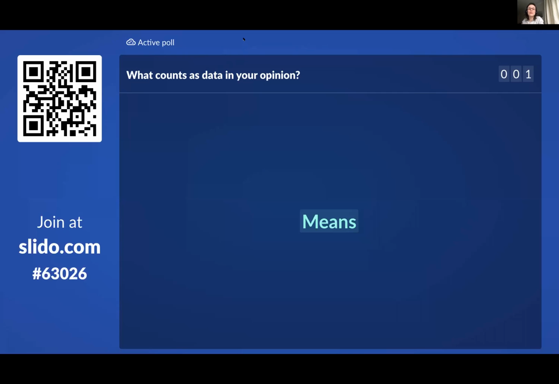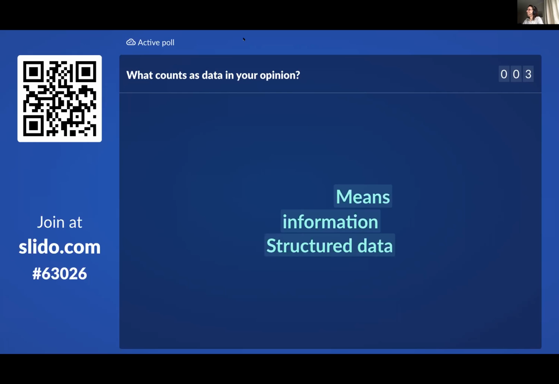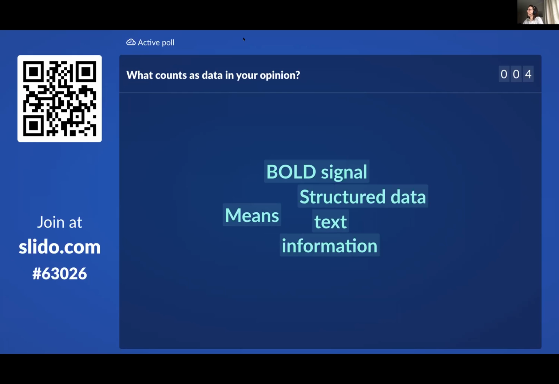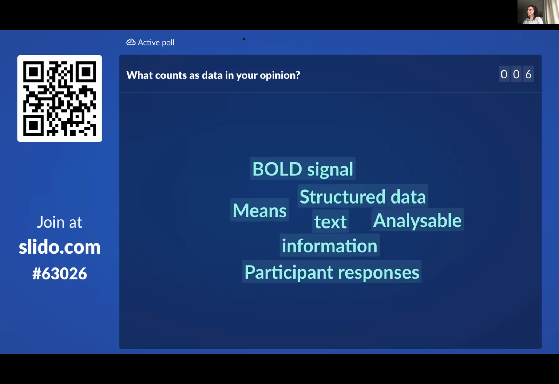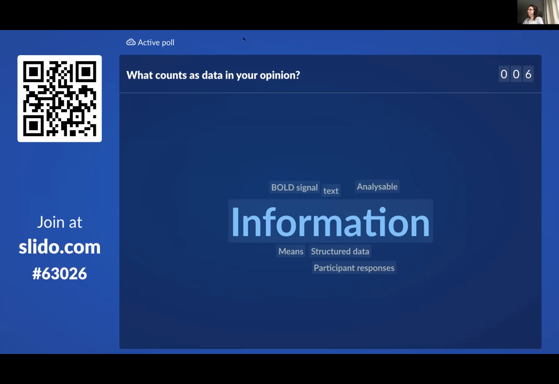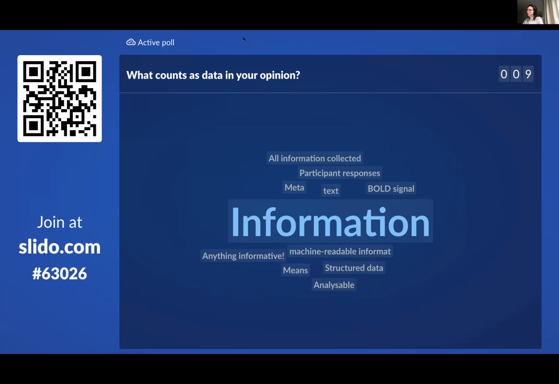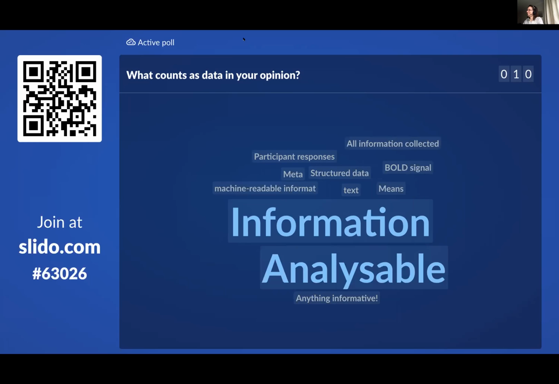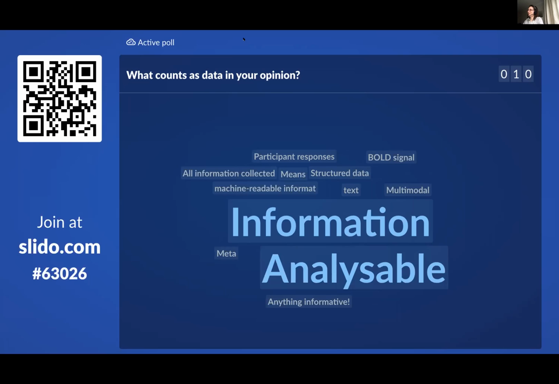This event is about open humanities data, but we may not all have the same view of what data actually is. I can see people are starting to type. Information, yes, please. Structured data, text, signal. Participant responses, analyzable. Information is pretty popular. Text, all information collected, like that. Anything informative. Nice. Analyzable information, multimodal, everything digital.